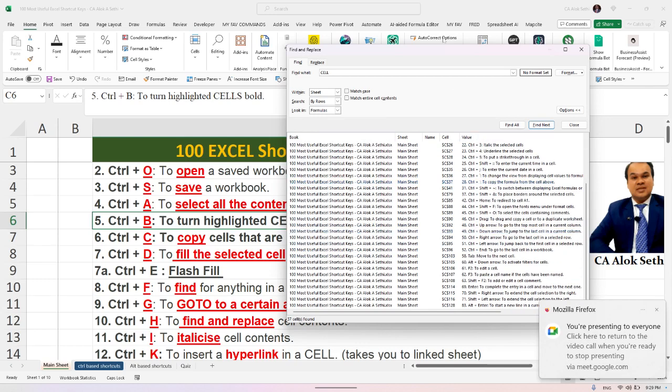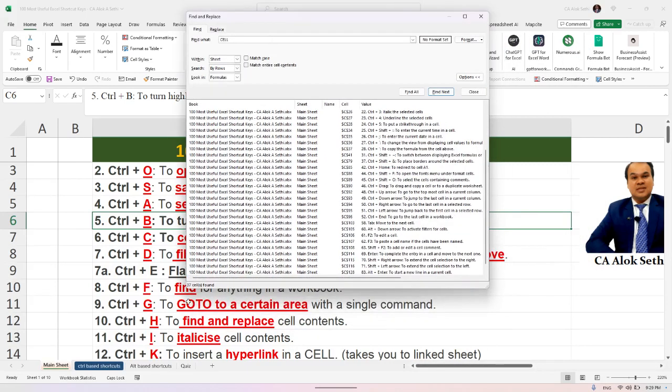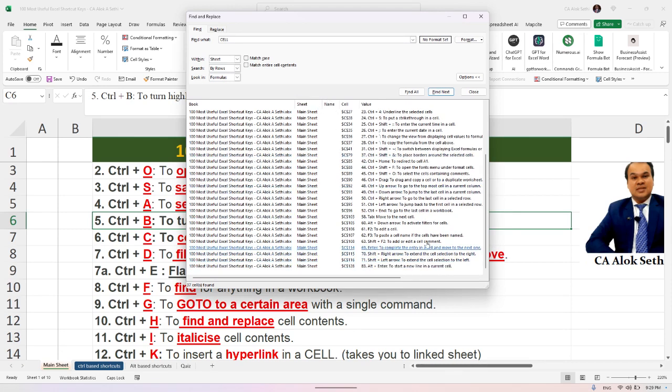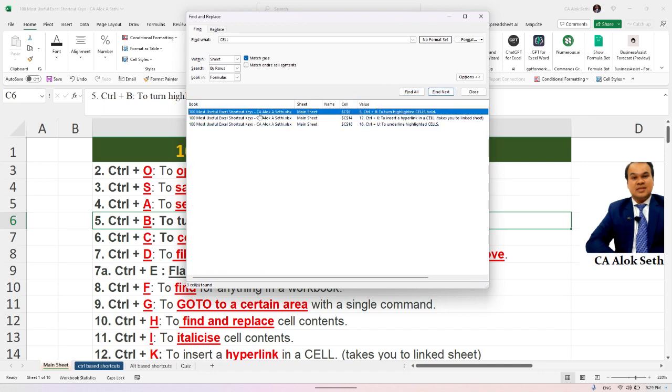Can anyone give me a count? The count is visible actually. You don't have to count. 37. Yeah, so at 37 places the word cell is written. But if I click on this match case and I say find all, it will give me only 3 cases because it is matching the case also. Case means small case, lower case, upper case, like that.